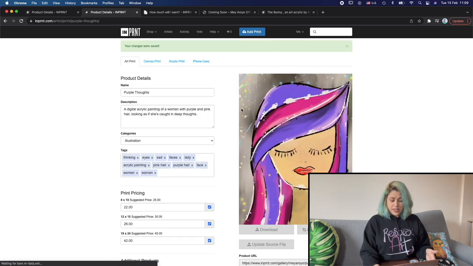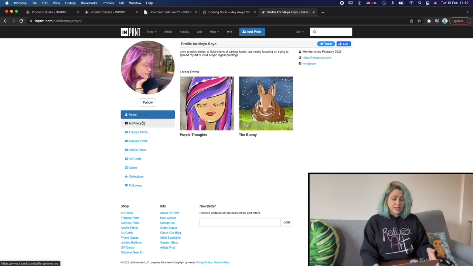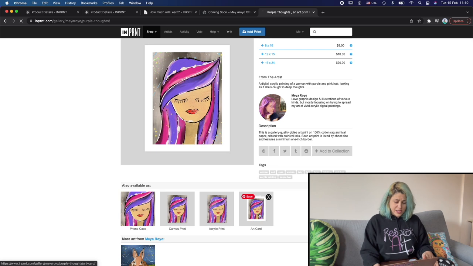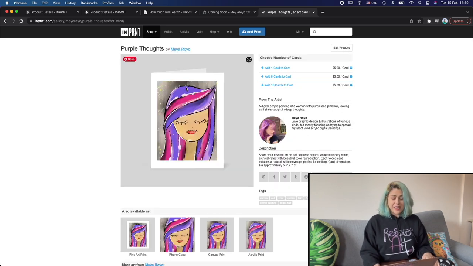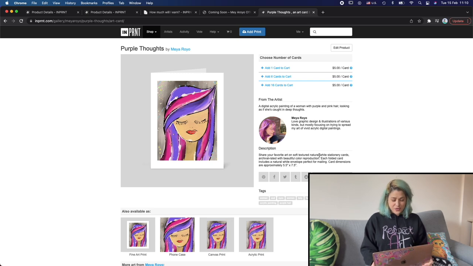So I took that link, I went into my profile, and Purple Thoughts, lo and behold, is here, appearing as an 8x10, 12x15, and 19x24 as an art print, and as an art card, looking much, much better. I really liked it. I'm thinking about doing some of these cute ones for Easter.